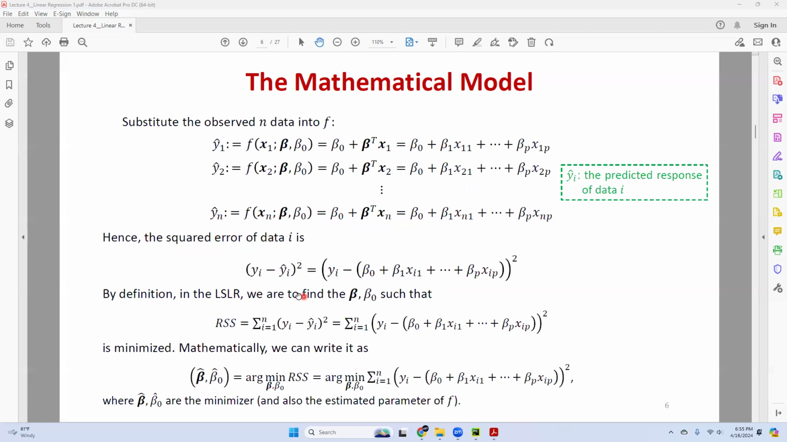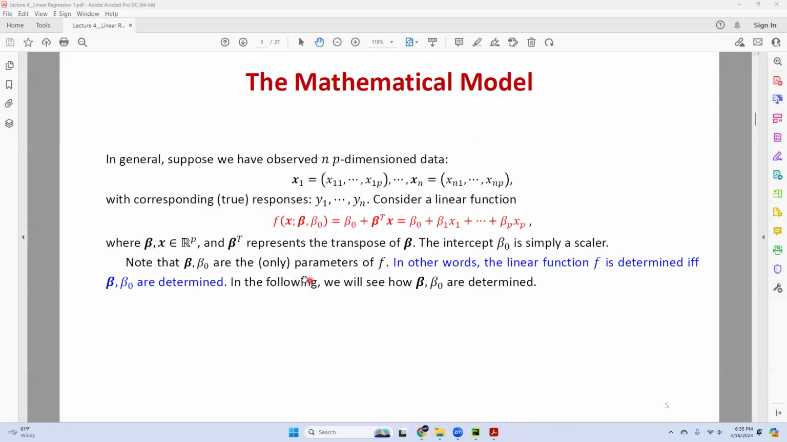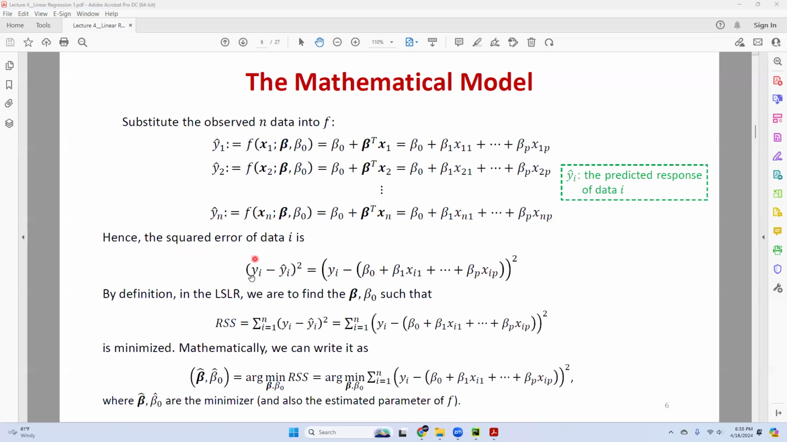Okay, now for data i, what is my squared error? As we just mentioned, it's yi minus yi hat, right? Be careful, yi is the true observation. But what is yi hat? We can just plug in the numbers here. So it is yi minus (beta 0 plus beta 1 xi1 plus ... plus beta p xip) squared. So this is the squared error of the ith data.